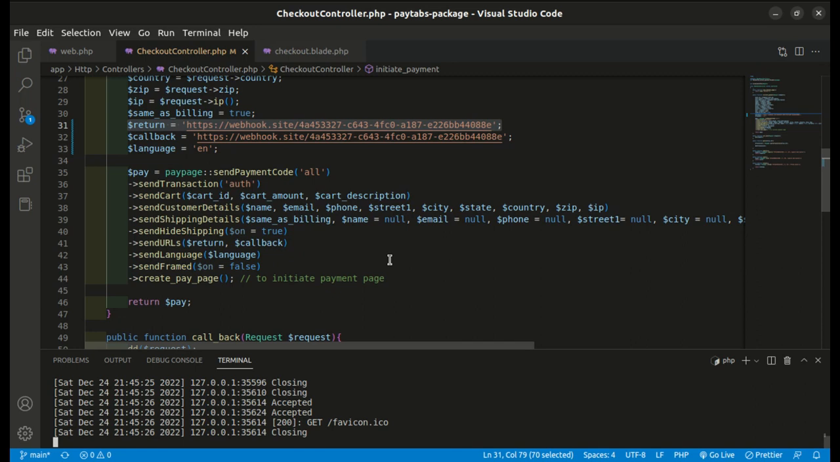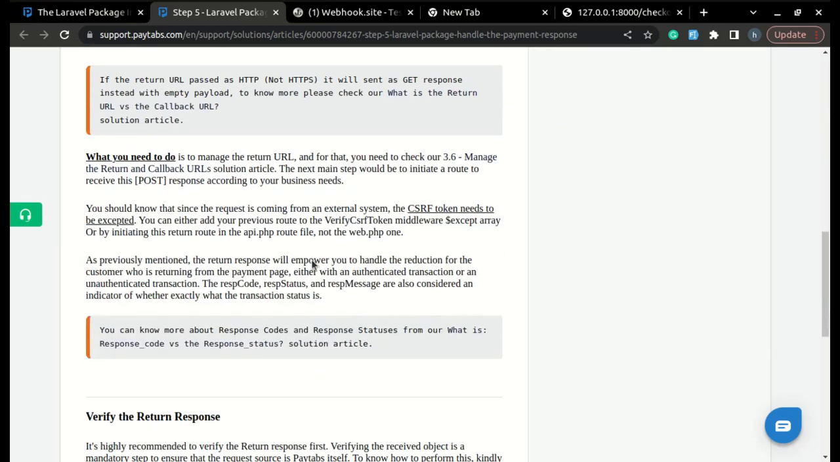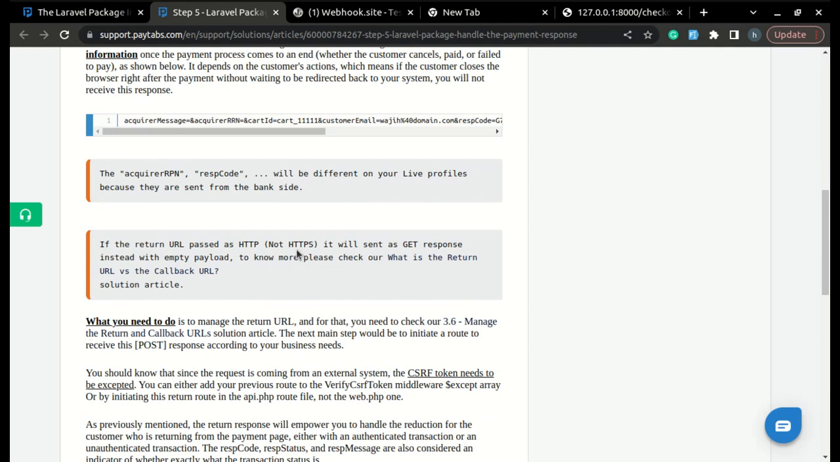So, very simply, if we have created a return URL, it will redirect the customer to this URL, but it will provide the transaction basic details inside the URL so you can then use it. But note that if you didn't use a secure URL, these transaction details will not be sent inside the URL.